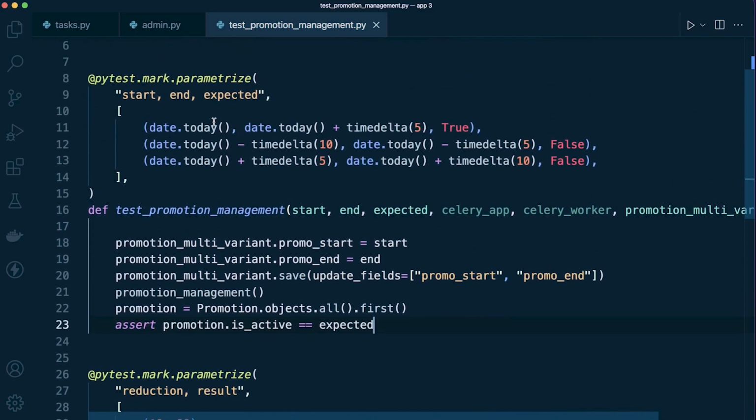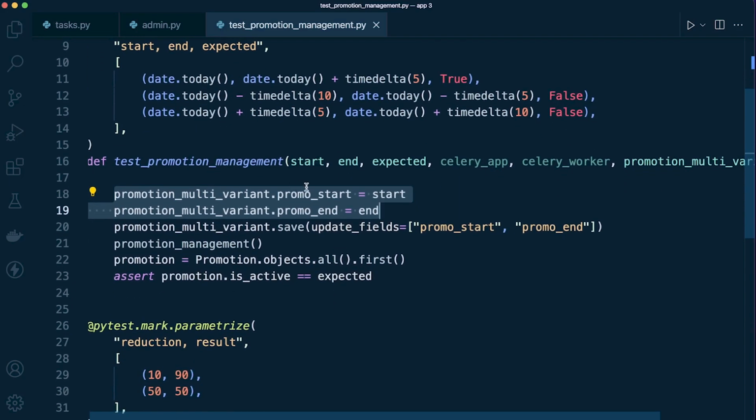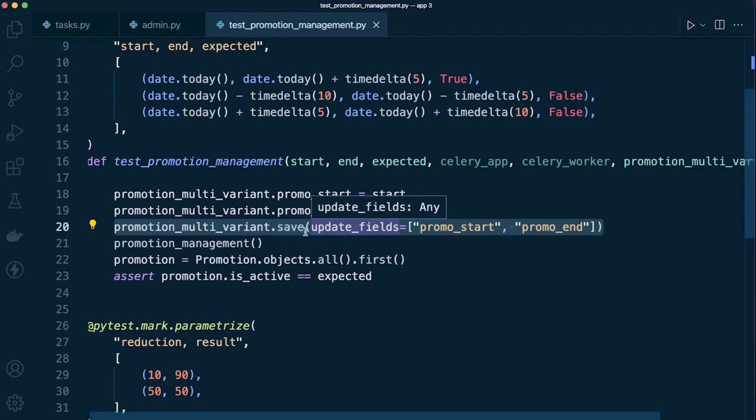So here then, these are our tests, start and end, and then the expected outcome. We then set everything up, and then what we do, we then pass in this data, start and end, into our instance that we're going to test. And then what we do then is we update the fields and save it. So now then in our database, we now have those fields set, and then we run the task, and then we grab the data again, and then we then go ahead and test it to see if we got what we expect.